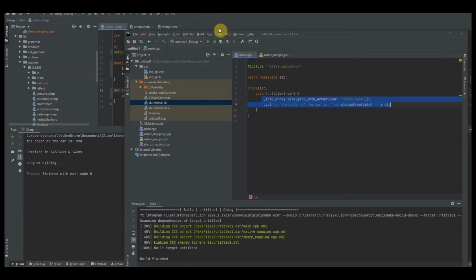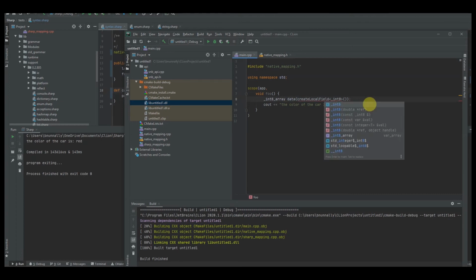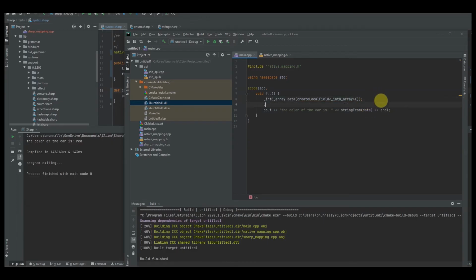So if we go back up to our foo function, we need to update it once more. Instead of creating an int8 array of data this way, instead of using the get, we want to create a local field of type _int8_array. So we want to create a local field of type int8 array. We want to say the data is equal to hello world, comma, LD. Yep. And then once we do that, we need to actually call the function.